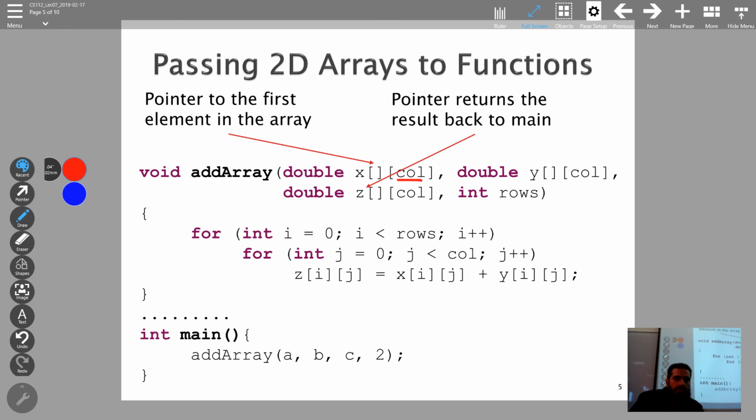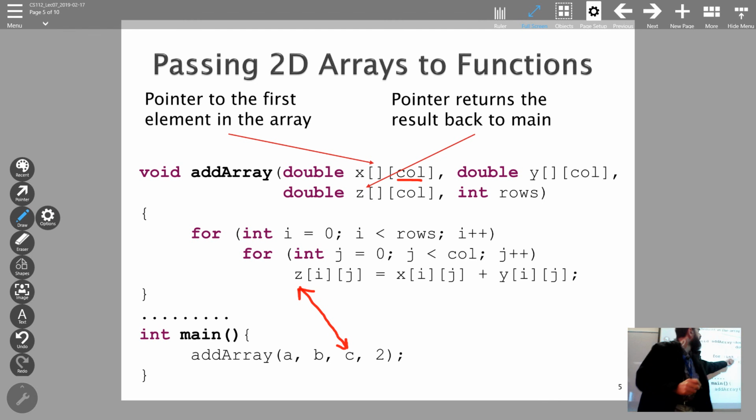So Z goes back to C. C is copied into Z, and then at the end Z goes back to C because it's a pointer. So with arrays you don't need a return, because the results are already stored in both the parameter and the actual argument. Yes, actual parameter or argument. So this is how we pass 2D arrays.